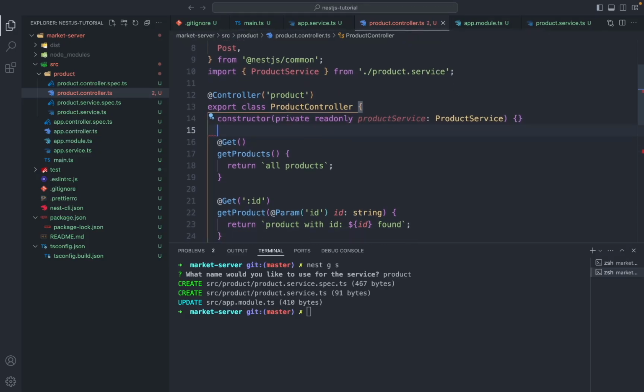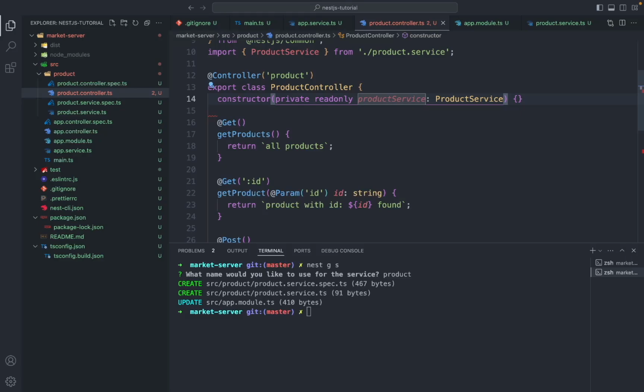We use the private access modifier here, which allows us to declare and initialize the product service in the same place, also making it accessible only within the class, hence it's private. And the readonly keyword, while more of a best practice, ensures that the service reference isn't modified and is only used for accessing its members, and we name our parameter product service. Managing dependencies is very straightforward in Nest because they are resolved by their type. For instance, we use the colon product service here. Nest will resolve the product service by either creating and returning a new instance for our product controller, or in the case of a singleton, returning the existing instance if it has already been requested elsewhere.